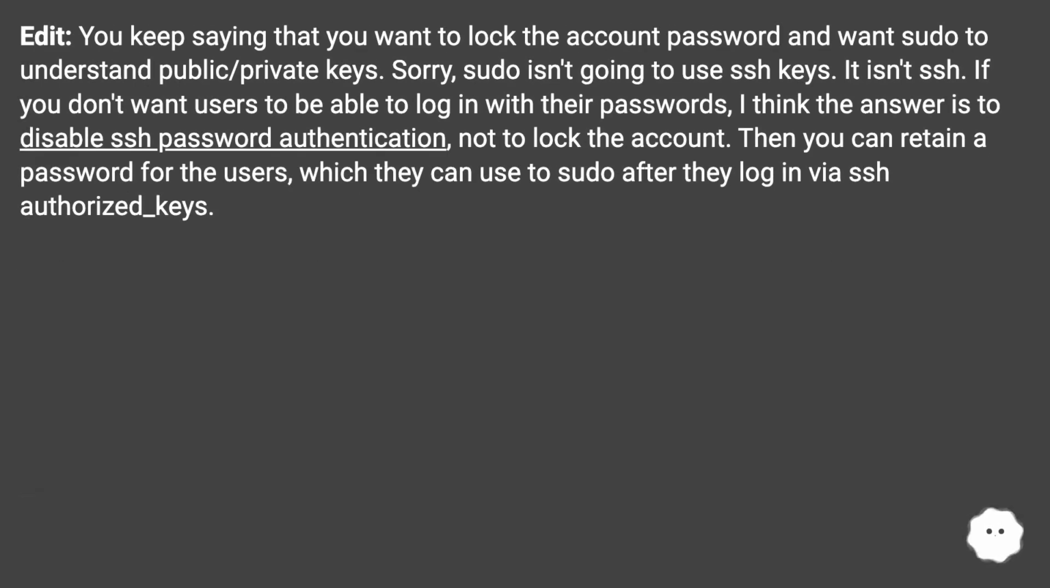Edit: You keep saying that you want to lock the account password and want sudo to understand public/private keys. Sorry, sudo isn't going to use SSH keys. It isn't SSH. If you don't want users to be able to log in with their passwords, I think the answer is to disable SSH password authentication, not to lock the account. Then you can retain a password for the users, which they can use to sudo after they log in via SSH authorized_keys.